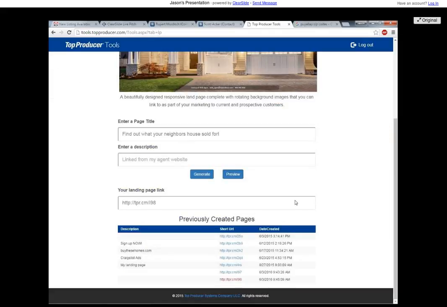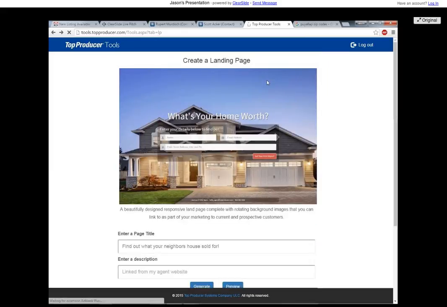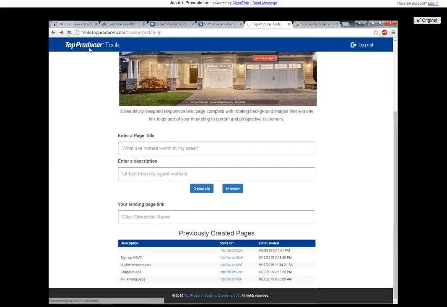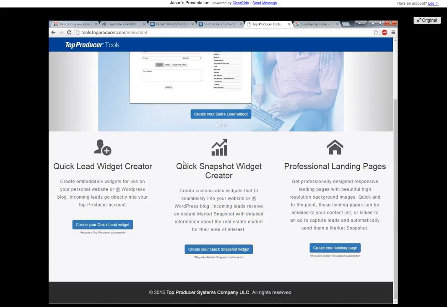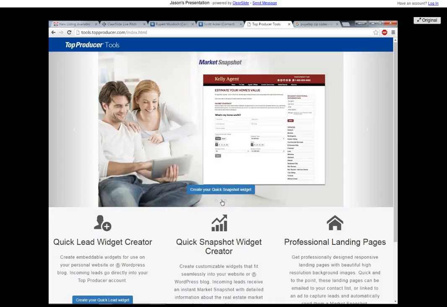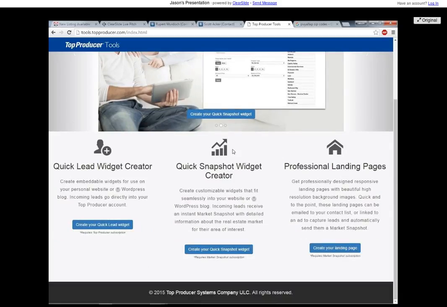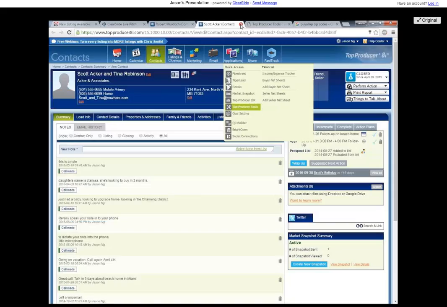Now, the other tool that was on the same page is the ability to create a widget. So what that widget looks like is something like this. It's a form that you can put in your web page. Now, the other one was a page by itself, but inside your own web pages, you can actually have this form added, and that can generate a market snapshot as well. So both of these are for basically lead capture. Okay, so let me close that out.